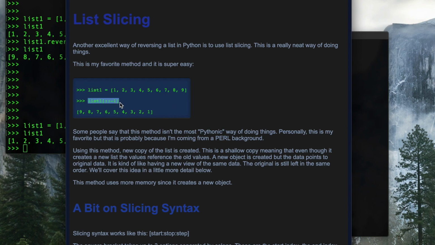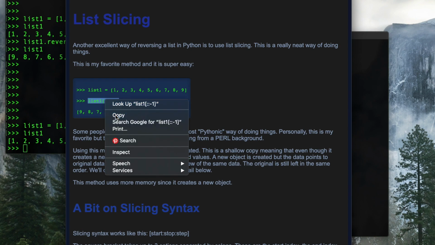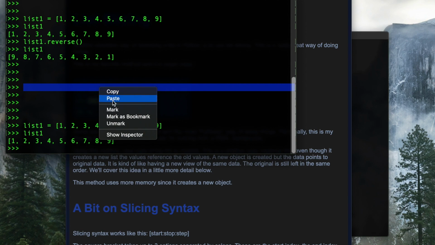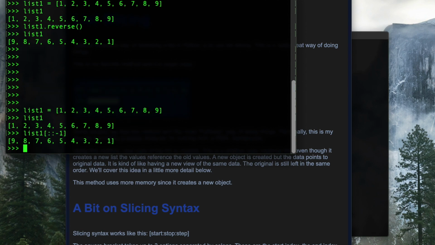And do the same thing, but we're going to take a slice. So we're going to take a slice of the same list. And there we go. It's in reverse. So basically, you don't even have to call a method to reverse it in place or anything. And it's not reversing it in place. That's worth noting.